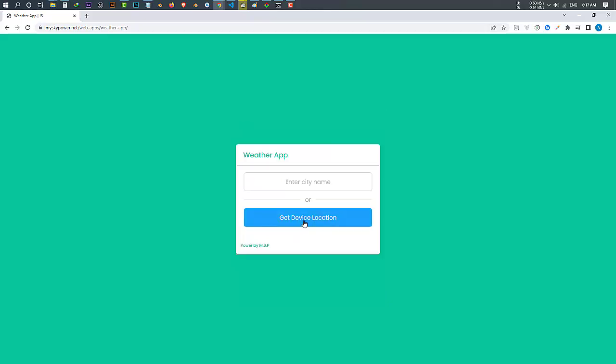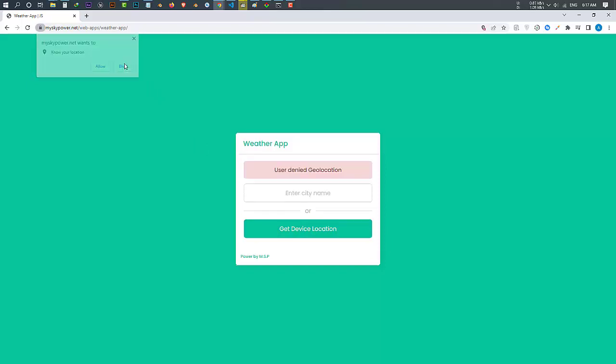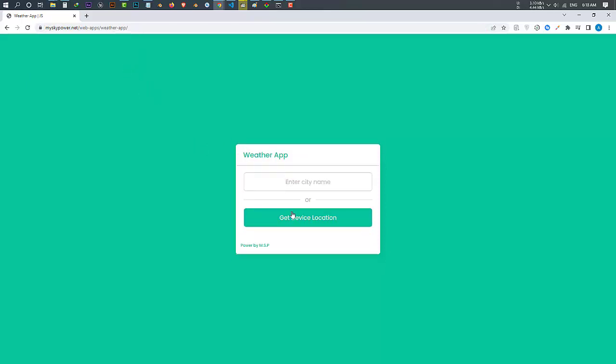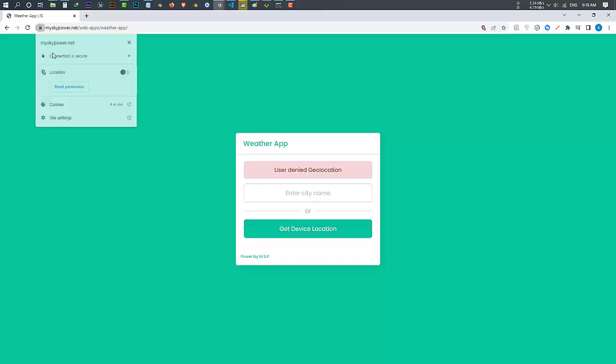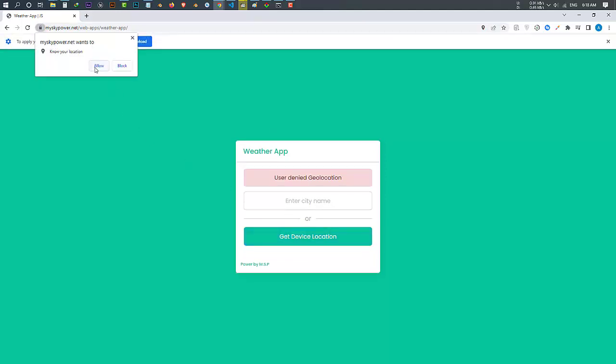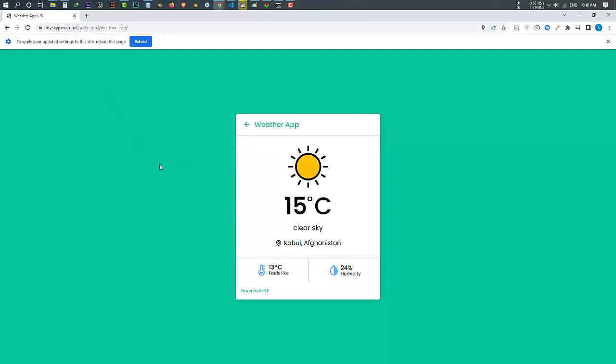The second way is to click the Get Device Location button and it will ask for permission. If you block it, it gives an error: User denied geolocation. Now let's click again and this time select allow. It's getting weather details. And here we have all the information about our location's weather.